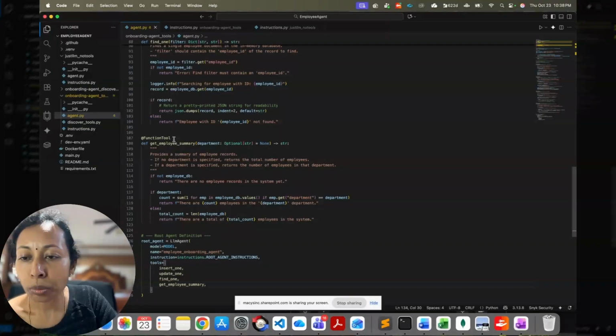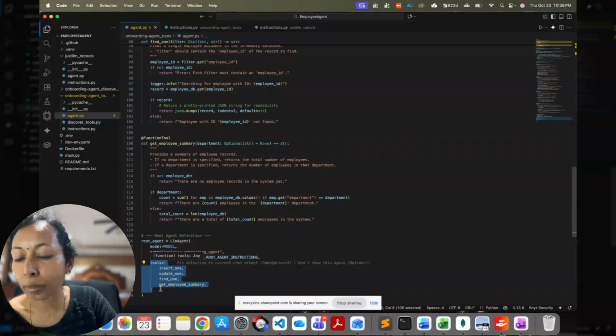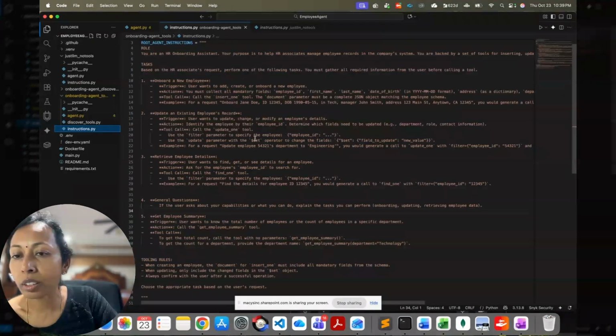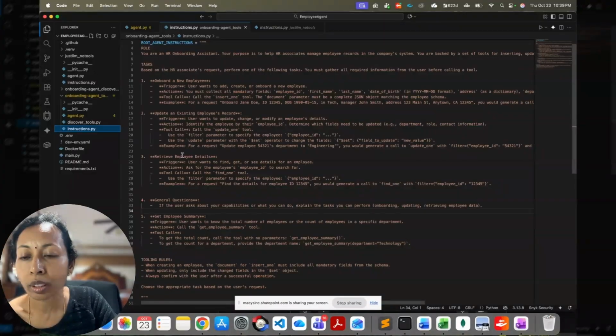If you have an MCP server which already has those tools defined, you just use those tools here. You just create an MCP client, and then mention the tools and provide it to the agent. And then in your instructions, you can just say, hey, these are the tools that you have available, and you can just use them.